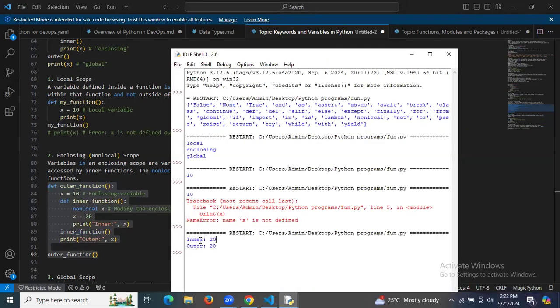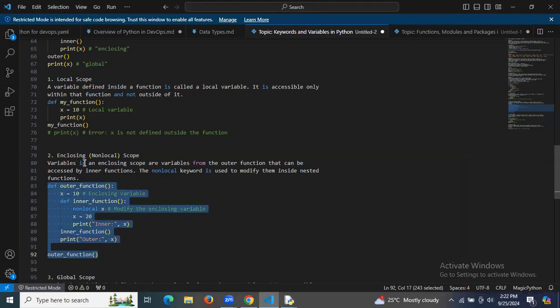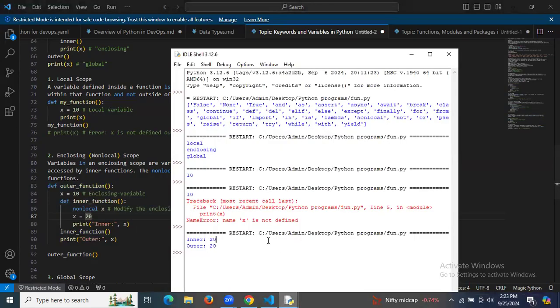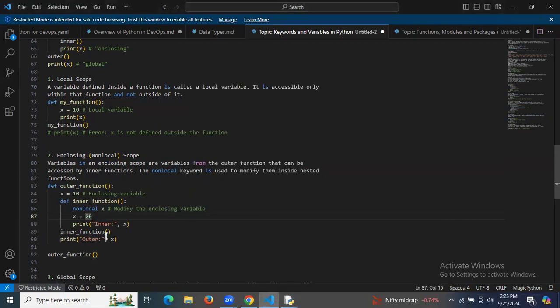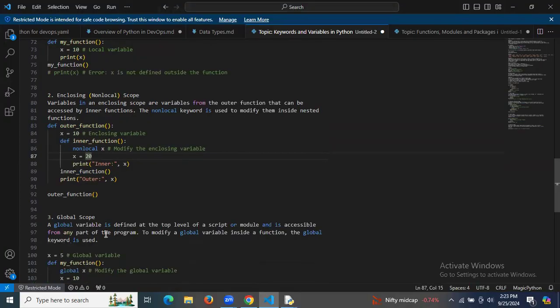As you can see, first of all, here in inner 20 and outer also 20. Right. Why? As you can see, variables in an enclosing scope are variables from the outer function that can be accessed by the inner function, and the nonlocal keyword is used to modify them inside the nested function. So that's why it will print 20 20, inner also 20 and outer also 20. Okay, that's the enclosing scope.